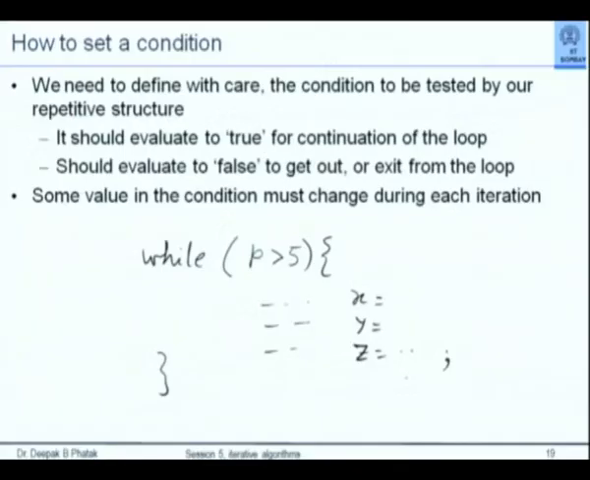But suppose p is say 7. Now what will C++ do? 7 is greater than 5, the condition is true. Get inside. What will it do inside? Find out something for x, find out something for y, find out something for z, and then the gatekeeper says, come back to me again. So I come back to him again.